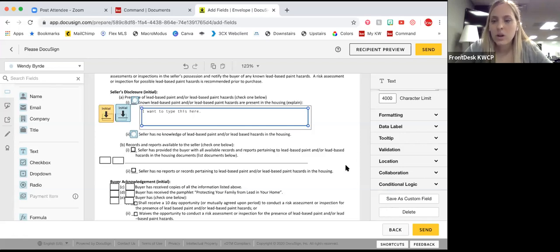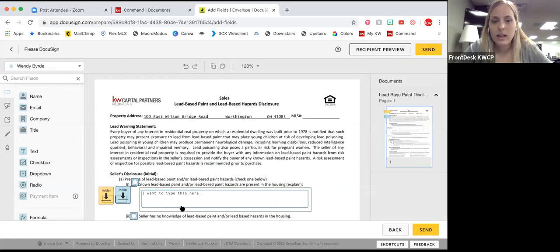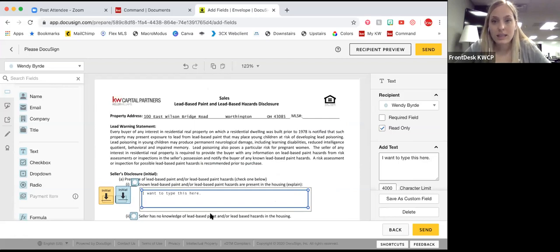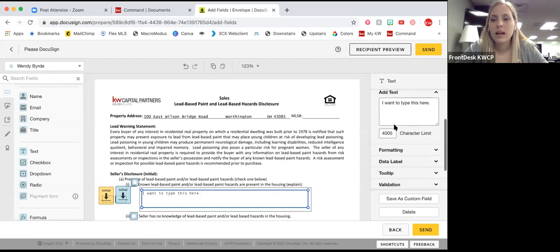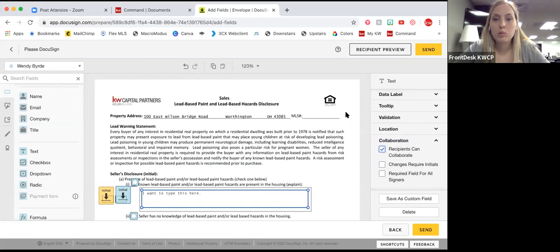Important note, notice that our text box is outlined in blue, which means it's Wendy's. Okay, that means that only Wendy can see this, unless I go on the right-hand side and scroll down to collaboration and say recipients can collaborate. That's now going to mean that Marty can also see this text box. So if you need multiple people to see it, you want to check the collaboration box. You might want to make a note of that.